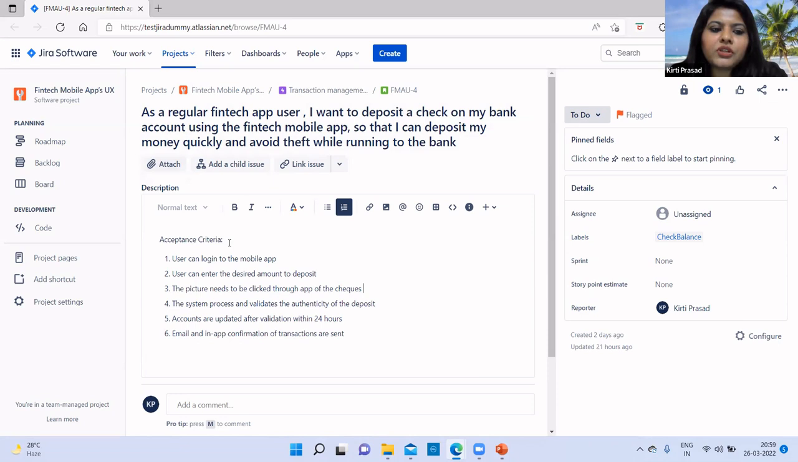So I'll just go through the acceptance criteria. User can log into the mobile app. User can enter the desired amount to deposit. The picture needs to be clicked through the app of the checks. The system processes and validates the authenticity of the deposit. Accounts are updated after the validations within 24 hours. Email and in-app confirmation of transactions are sent.